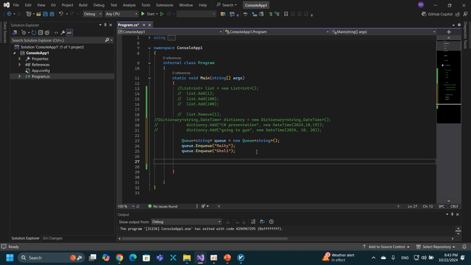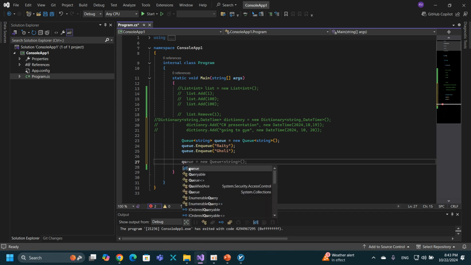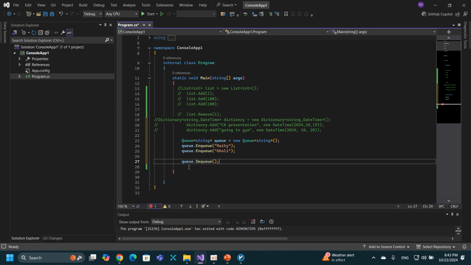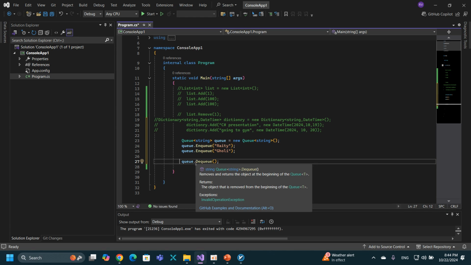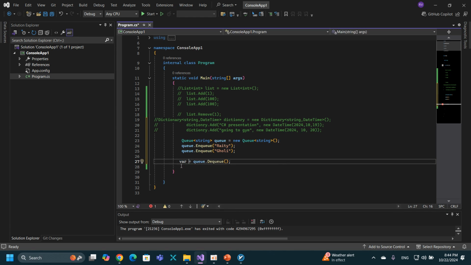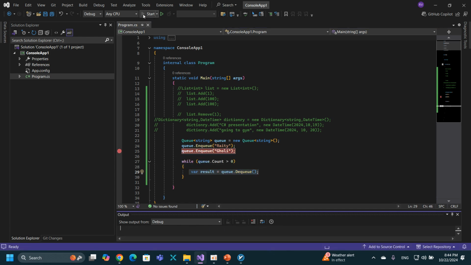and then if you want to take the queue items, you can use queue dequeue. With this dequeue method, we have a queue, and the first item that was added will be the first item taken. So this method takes the first item that was added, but after that, it removes that item. So we can have it in a variable, and we can use a while loop and say whenever queue count is greater than 0, just remove the first item and move forward. So let's set the breakpoint here and run the application.